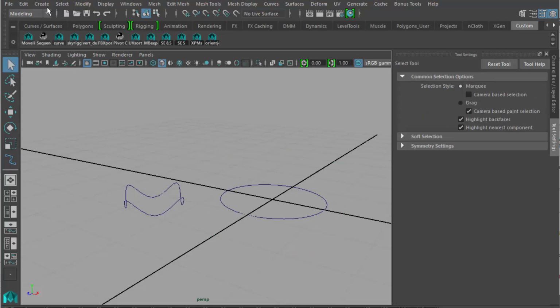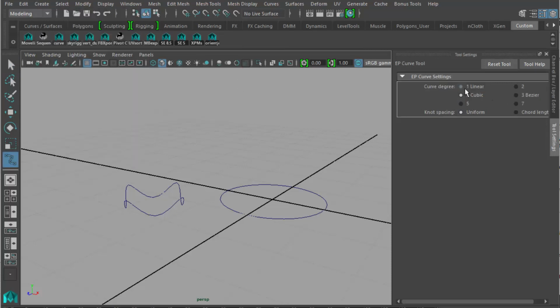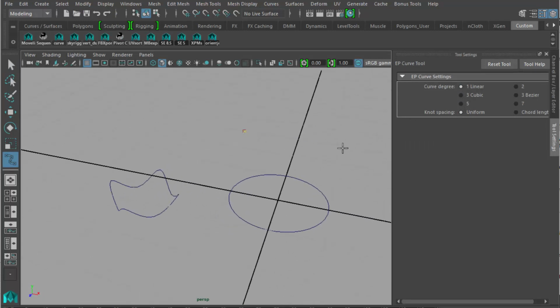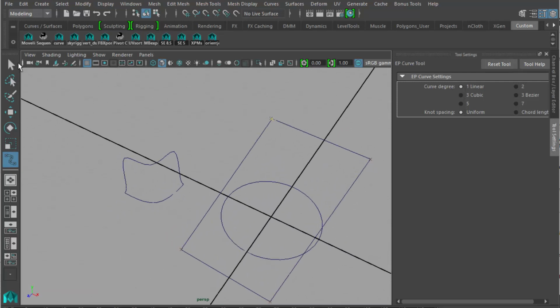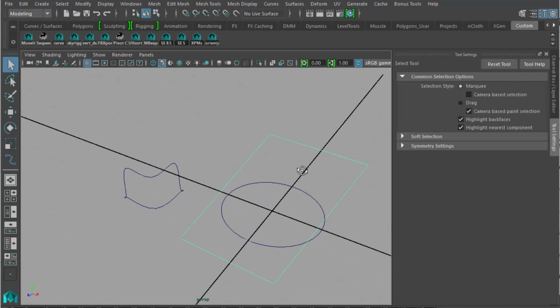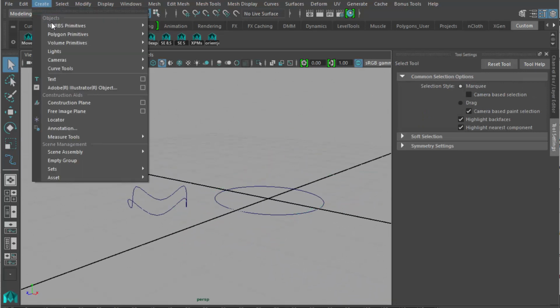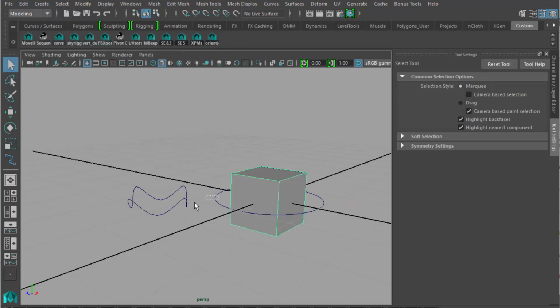However, if you come up here and you create the curves and switch to 1, which is linear, you now can click and it will draw a straight line between your points. Now, if you want to get more interesting shapes than just this simple square, which is a bit odd looking, you can read in a polygon primitive like a cube and get rid of these others.